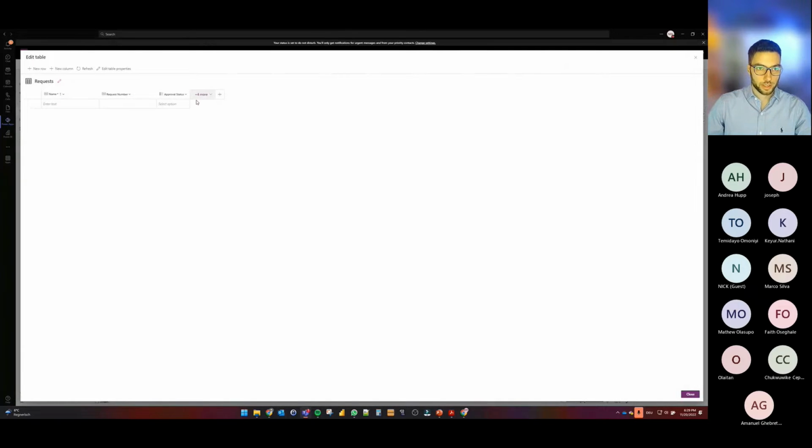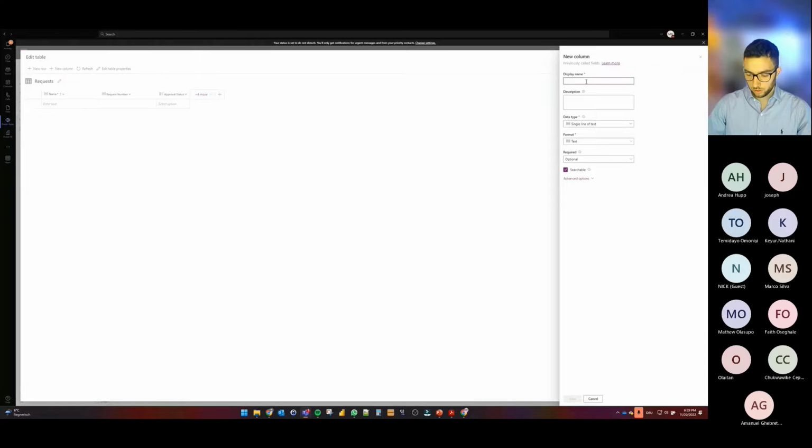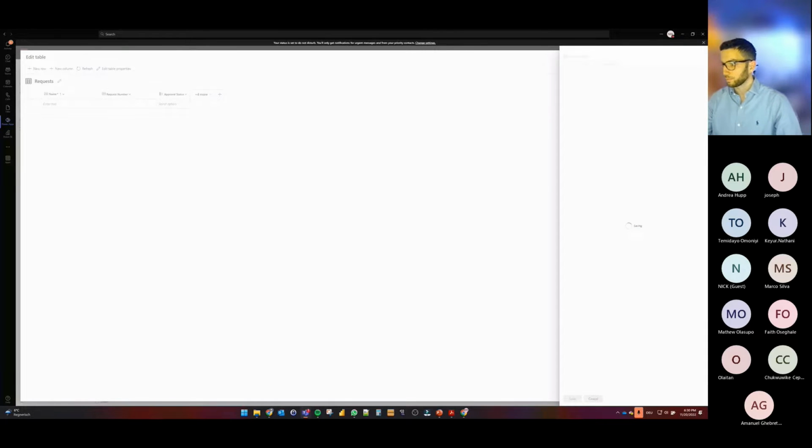Okay, now this is there. Let's grab another column called comments. This will be a text column, and we can have it in rich text or text area. Now it'll be a bit bigger. Select save.